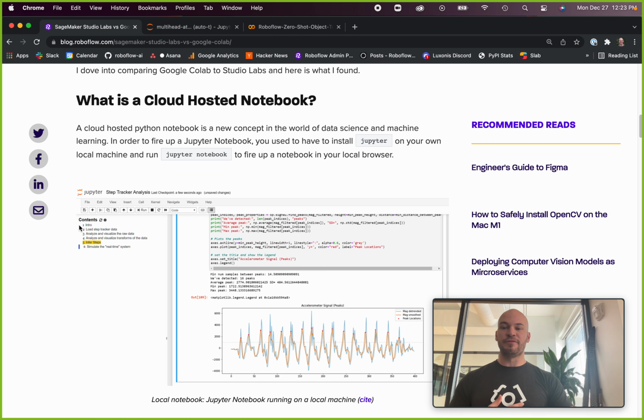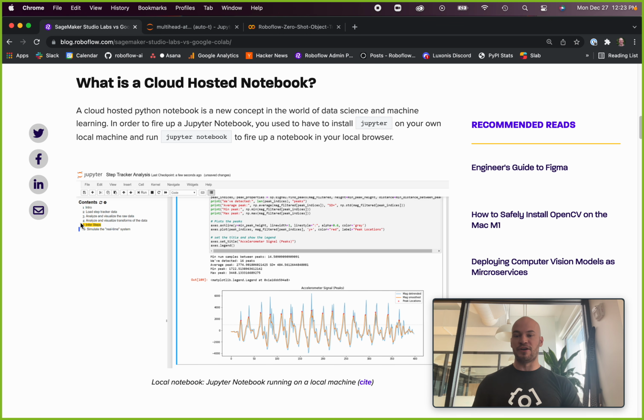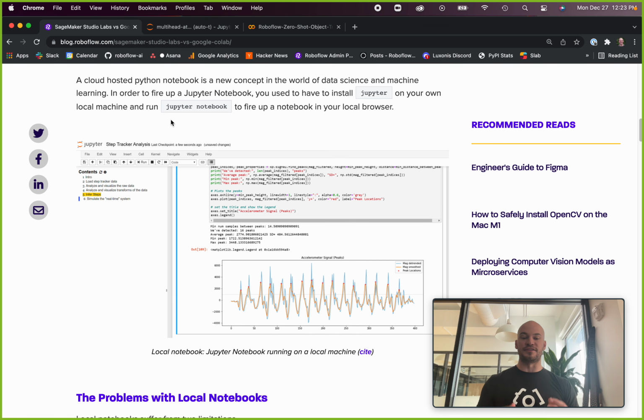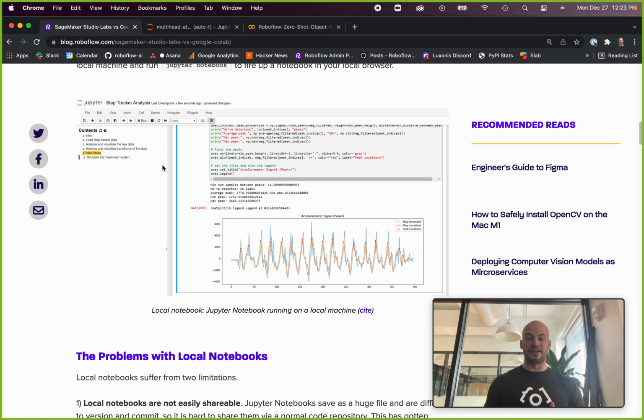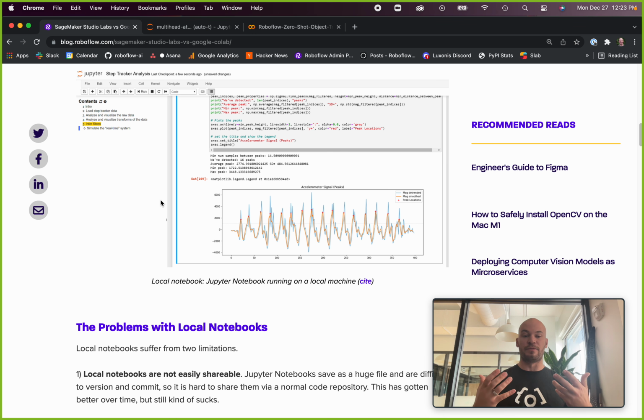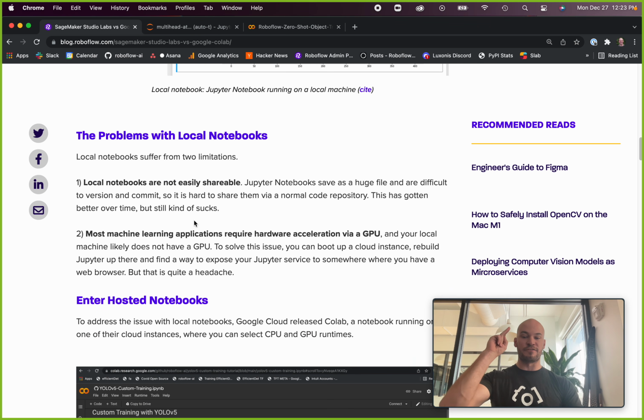Originally, when we first started using Jupyter Notebooks, you could fire up this Python programming environment where you had interactive cells, and it was really amazing. You could do all this in your local browser. You would download it on your local machine, fire it up, and run it in your local browser. That is awesome, and there were a lot of great advancements made on just basic local browser Jupyter Notebooks, but they suffered from two problems.